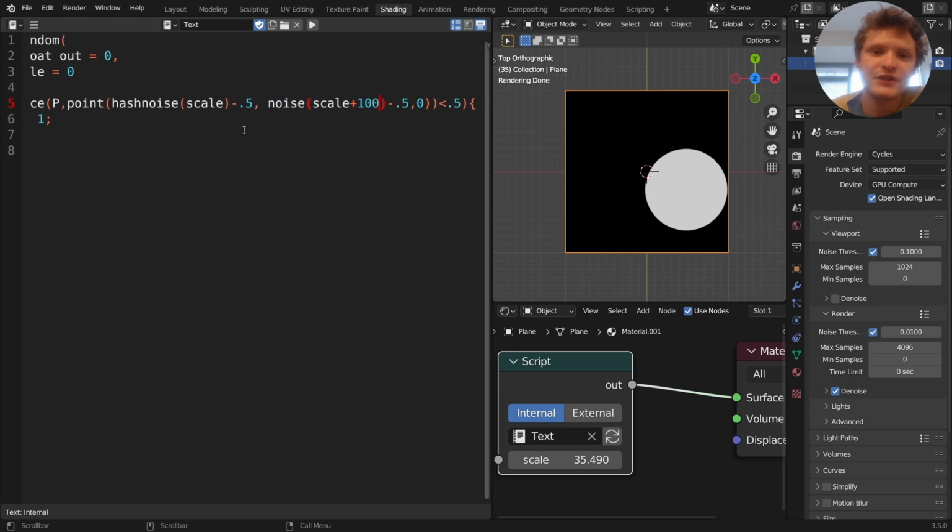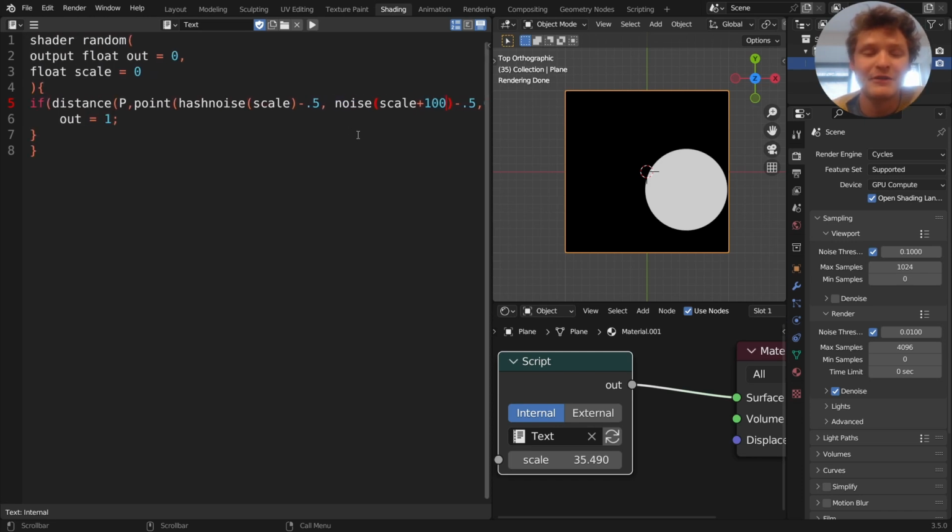So that's it for this one. A lot of code. We'll probably make more code in the next one.